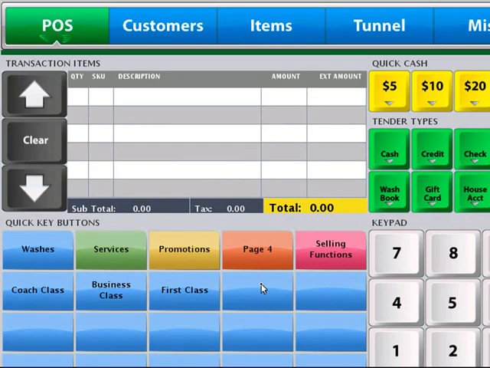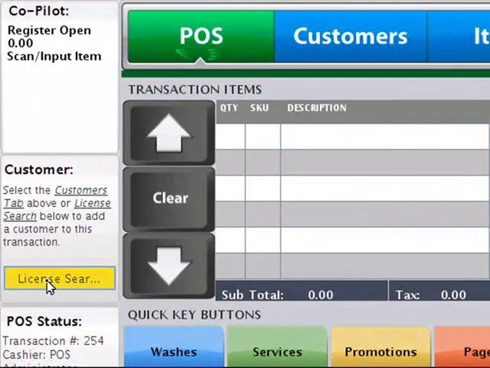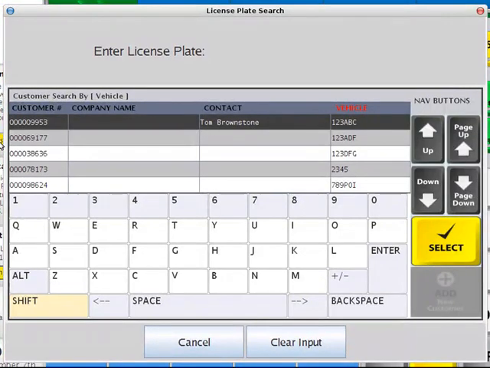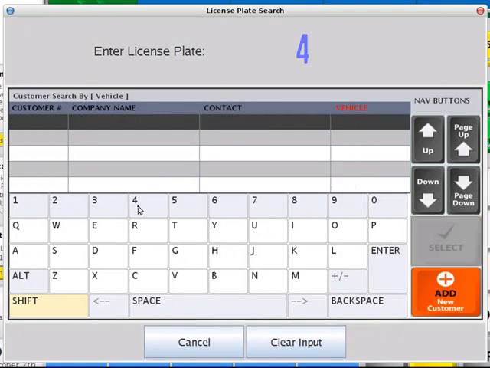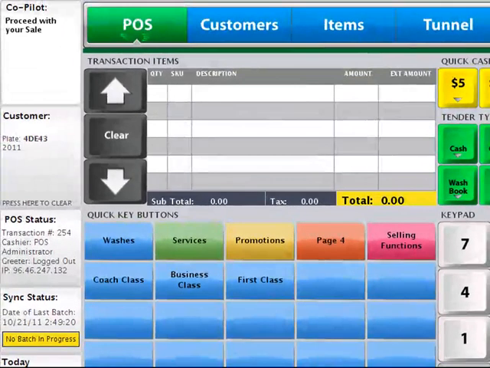The second way to enter a customer's information is to use the License Search button. This is primarily used for washes that are going to capture a license plate tag number. The cashier can simply begin by entering the tag number. If it's already in the system, you'll see it in the list. If not, the list will be empty, and the cashier can continue to enter the entire tag number and then click the orange Add New Customer button. This will add this tag number to the system.